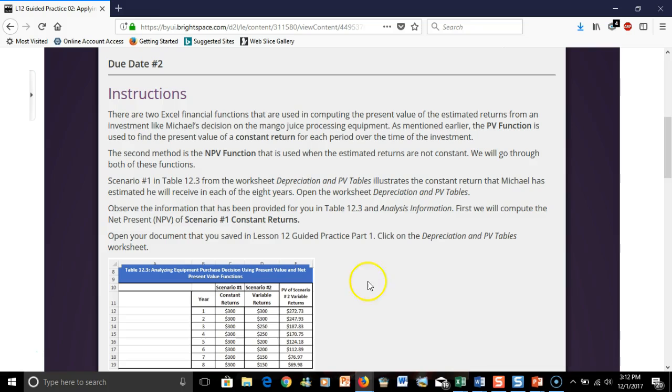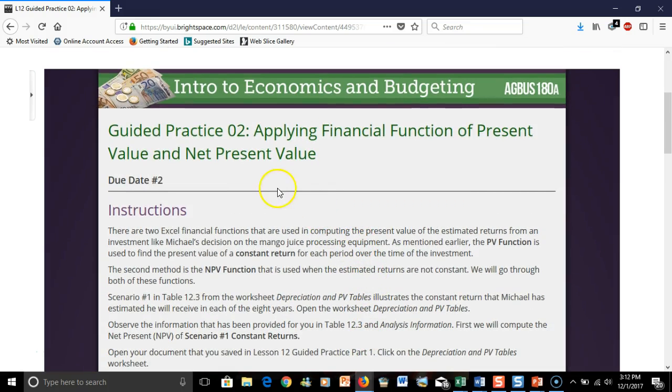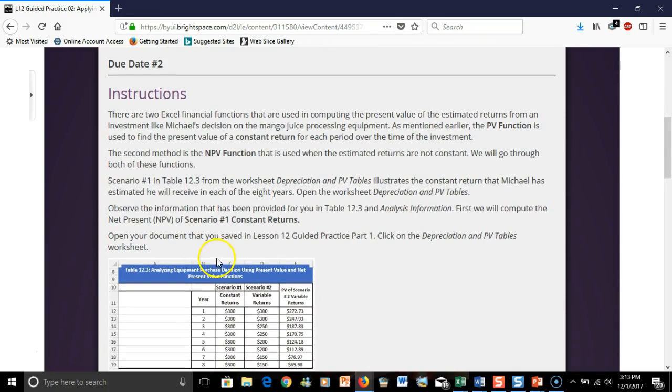I just wanted to take some time and go over with you the information in Guided Practice 2, applying financial functions of present value and net present value. These are interesting functions that are used rather widely by financial institutions and individuals dealing with finance. And here we wanted to demonstrate them because this is a good opportunity for us to see how they might work.